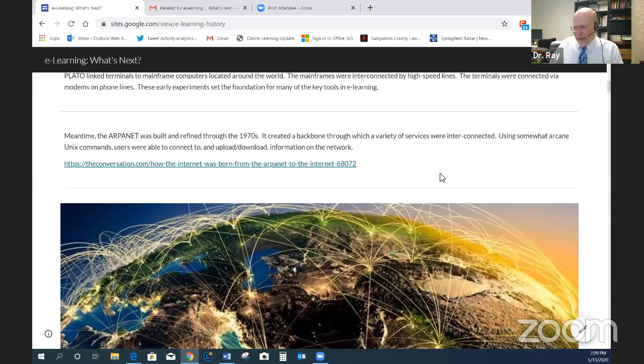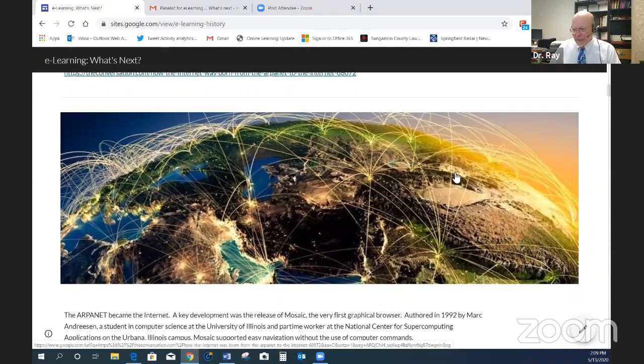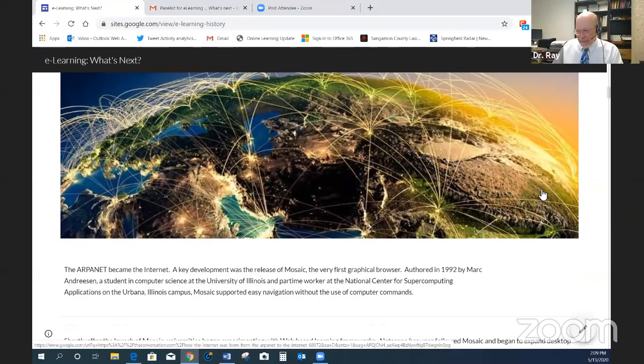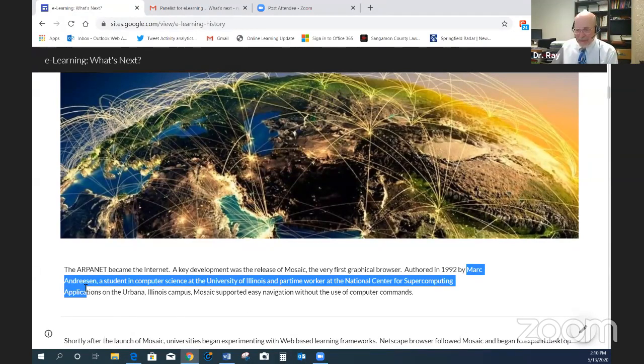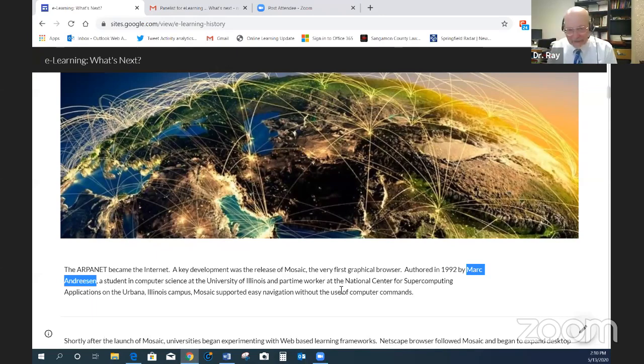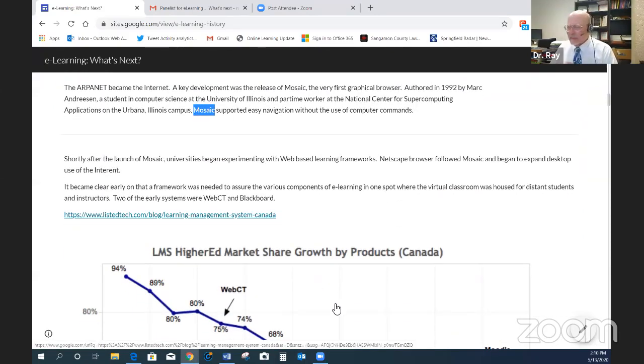So Plato created the beginning, but then came the internet. And as we all know, we're connected worldwide. It began really on a project for the Department of Defense, but expanded worldwide ultimately. And there was, I will claim for the University of Illinois, a fellow named Marc Andreessen. He was a student who did not finish his degree. I've got to say that. He didn't finish his degree, but he was a student in computer science, and he worked part-time at our campus, just 90 miles from where I am now. And he developed something called Mosaic and later released it commercially as Netscape. And that was the beginning of the World Wide Web and the internet that most of us know.